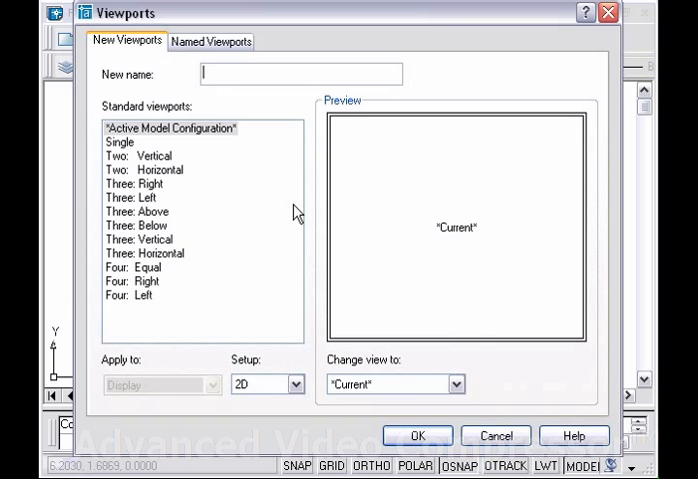If you want to change it to 3D viewports, you can come to the lower left-hand corner of the dialog box and click the drop-down list for Setup. If you click that, one of your options will be 3D. Go ahead and click this. Now when you pick on your standard viewport configurations, they'll be in 3D.